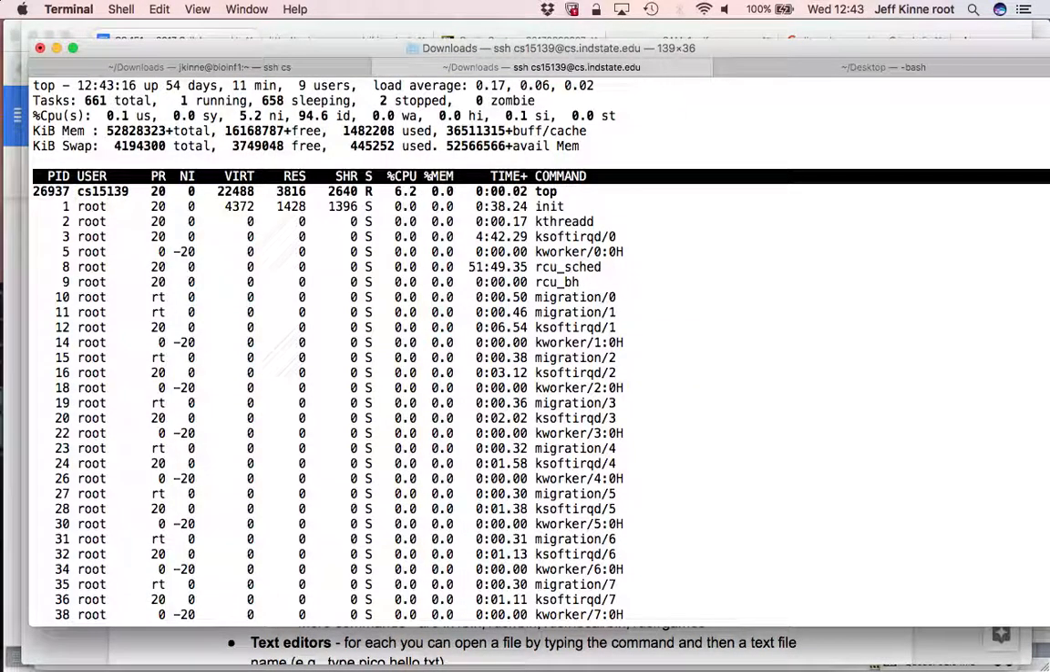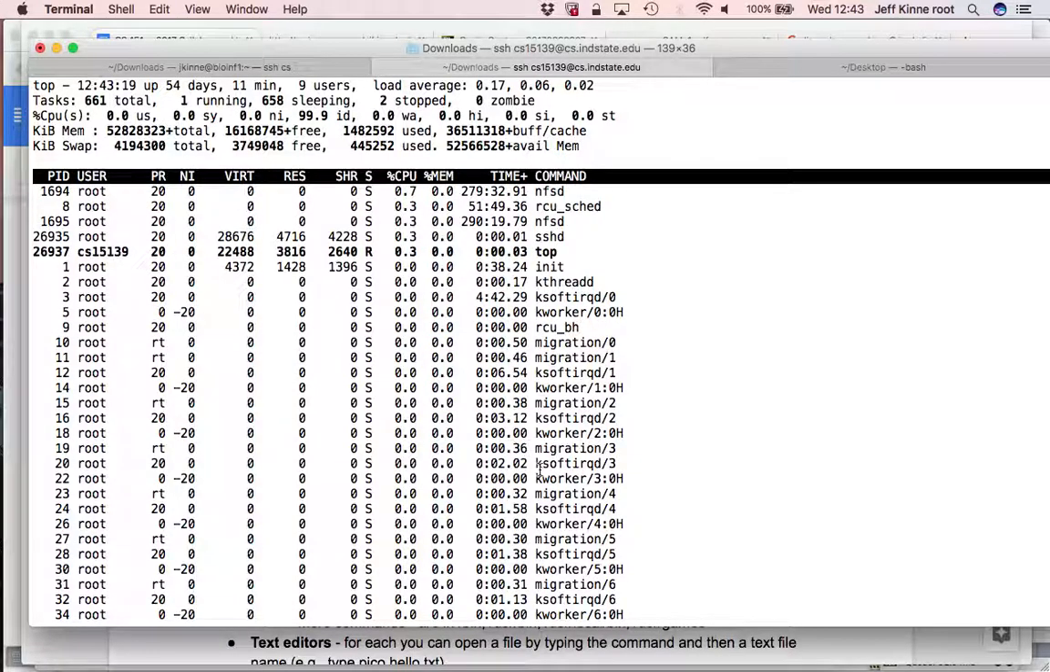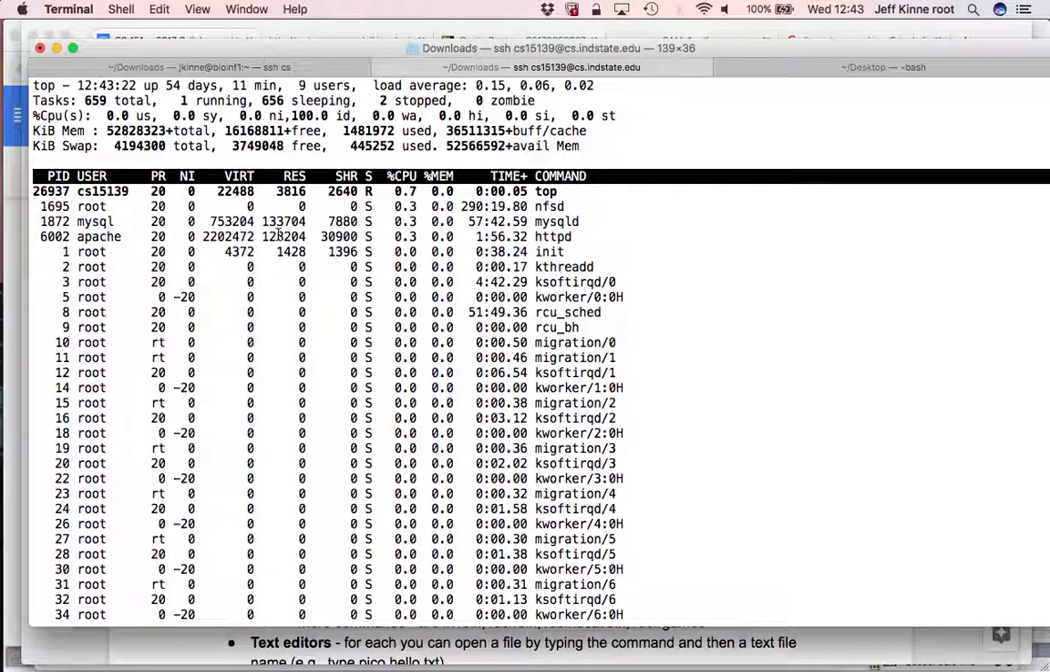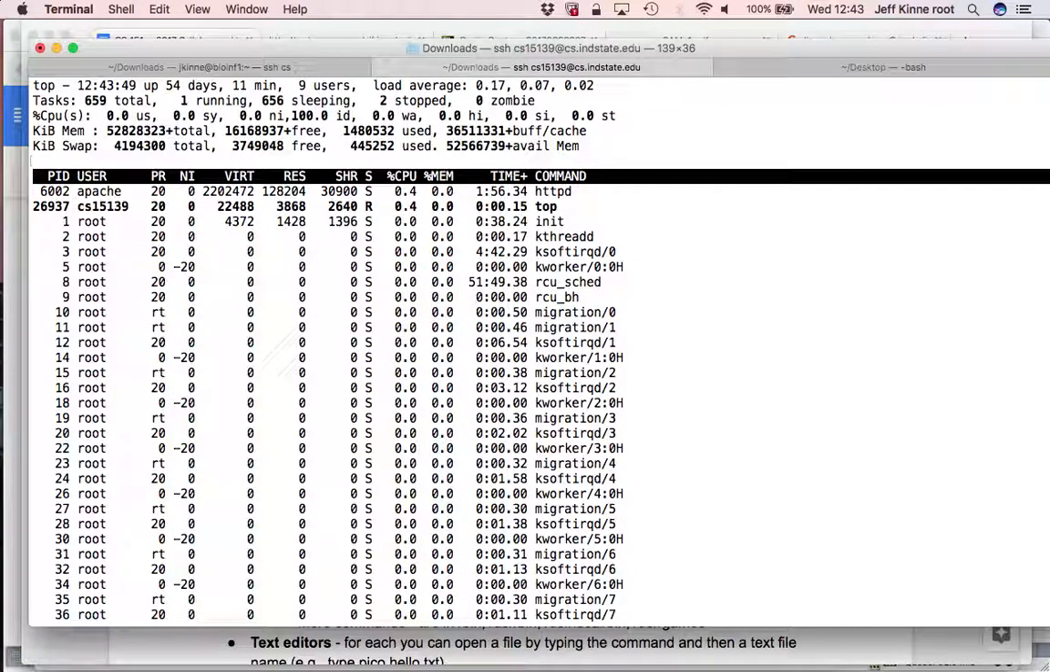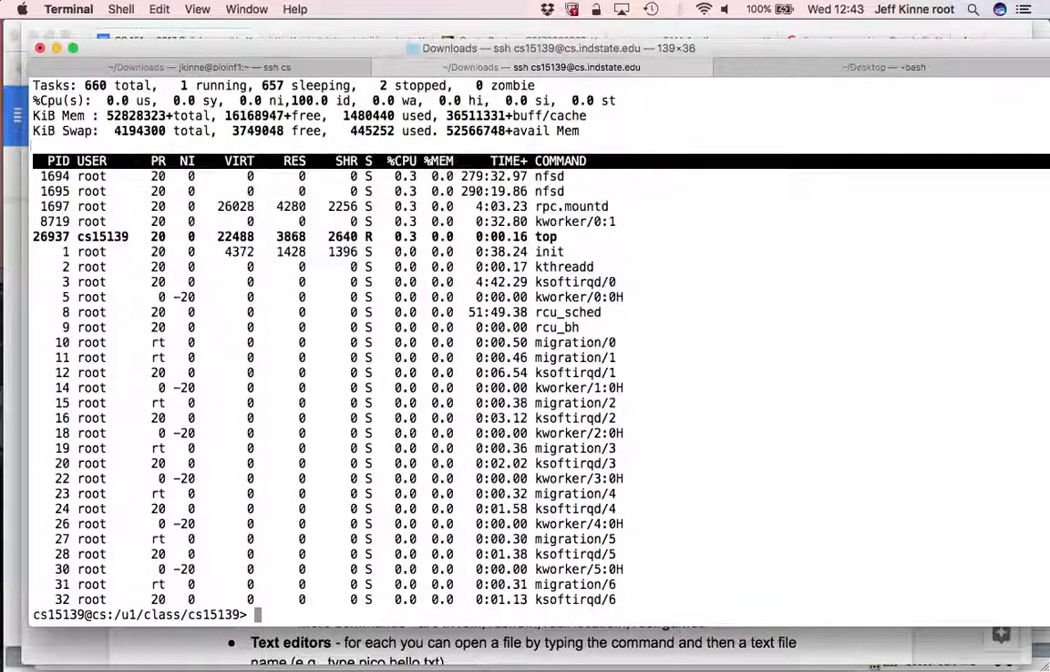Then top. Good. Okay, so top also has lots of options. This is showing programs that are running. I'm logged in, and that's showing my program. If I want to just look at my programs, I type U for user, and these are just my programs. So I have my top, TCSH is the shell that I'm using, and then this SFTP is from having Filezilla open, and SSH is from being logged in. If I do U and nothing, that's everybody again, and Q to quit.